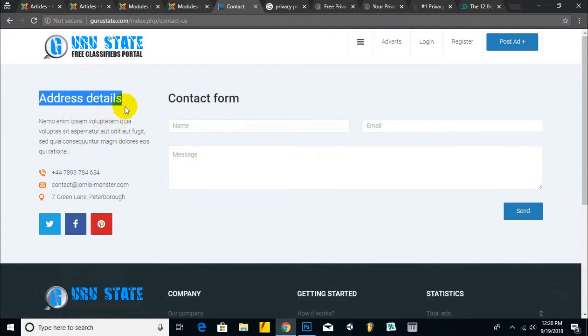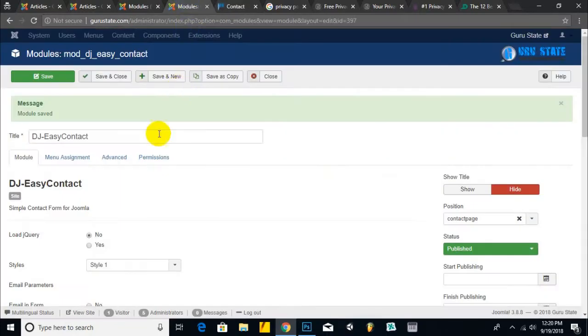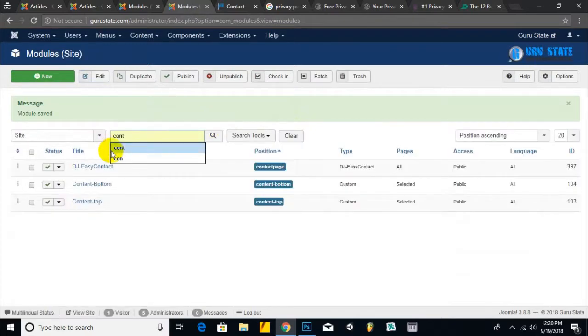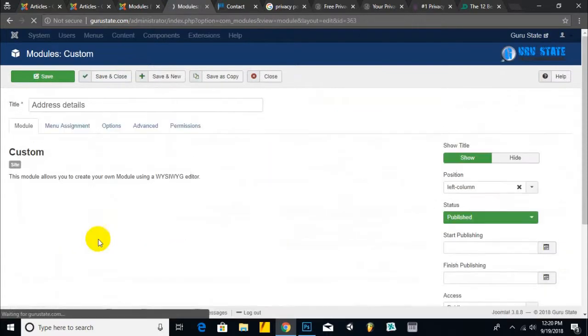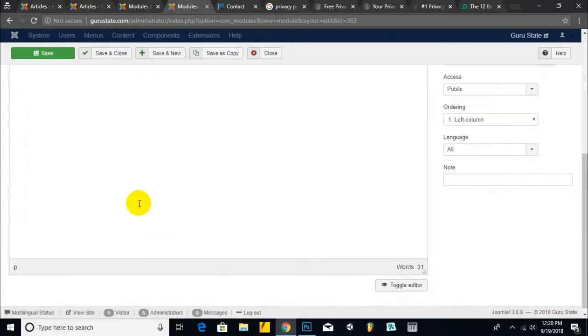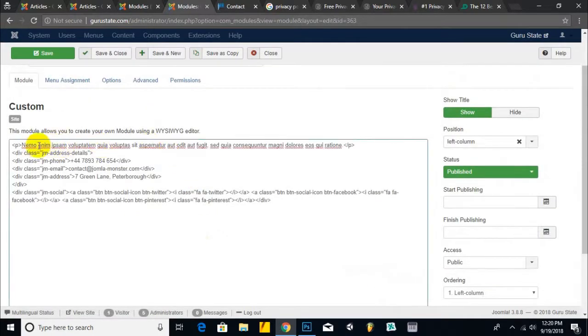Address details. Okay, this will be some module, I think. You can see the map. We don't need map, just delete that map. Address details we will add. So now here we will find address details module. Here it is, and we will please to answer your queries.